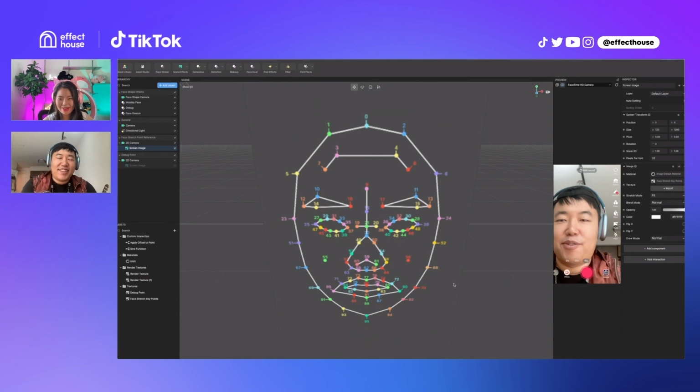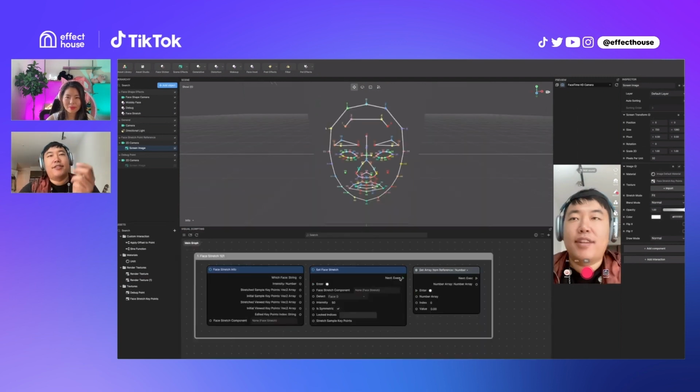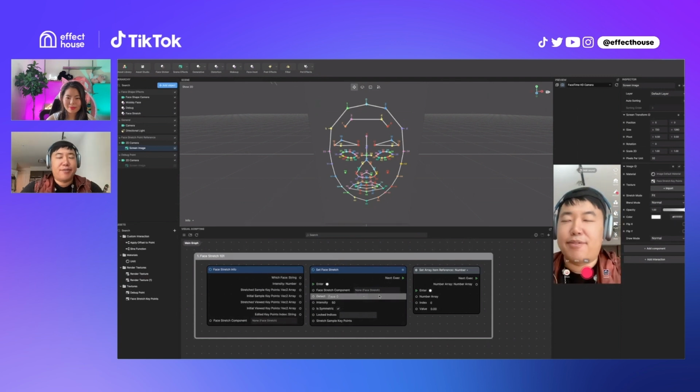Yeah, I think this is the key point. This is must-know knowledge to use this node. Otherwise, the node indexes we output all correspond to this map in particular. And that's the basic knowledge of the face stretch key points.